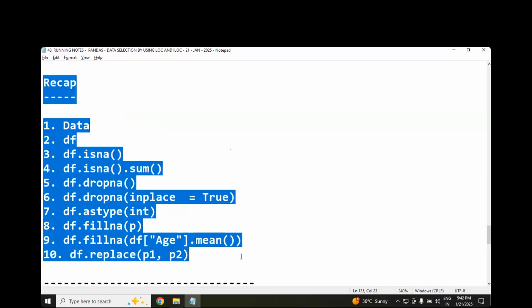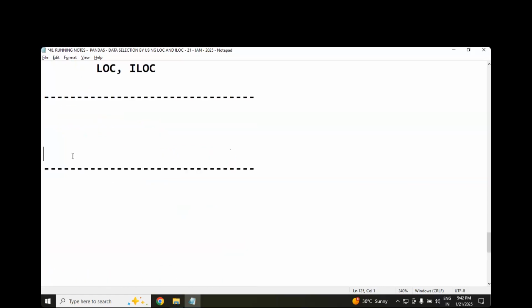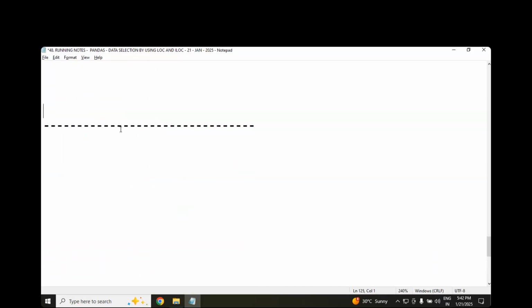Hope you understand. Right? So let me explain what the main topic today is. Today's topic is... so think like this is the data frame. This is the data frame.